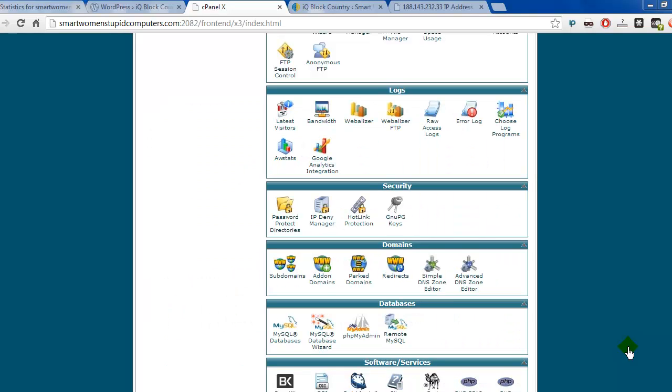This is Linda Lee with Ask Me PC, and we're talking about how to block malicious IPs from accessing your website or your blog. Now, if you have hosting that's using the cPanel interface, it looks like this.